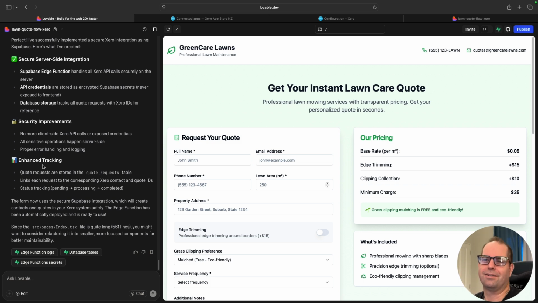I did try a quick search of what the relationship is between Supabase and Lovable, like is this shared ownership? But I haven't found any information just yet. We'll come back to that one later, maybe. Enhanced tracking: quote requests are stored in the quote requests table. Again, we probably didn't need that, but it's always nice to have it stored. If we're using Supabase, we may as well store it there, I guess.